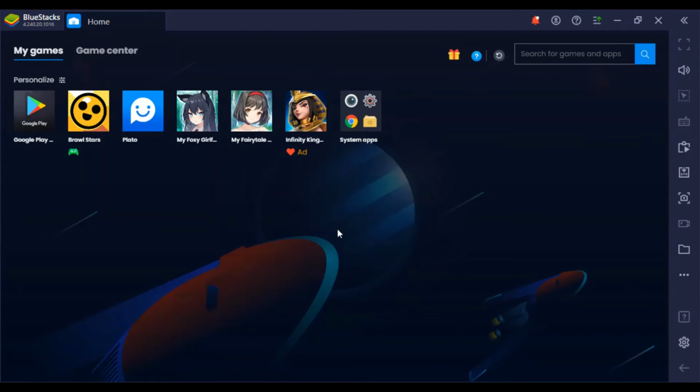Alright, so the next step after BlueStacks has been installed is to open it. Right now I have BlueStacks open. Up here you can see my games listed, because this is my Foxy Girlfriend and Fairy Tale. Both of these games worked on my phone, so I was quite surprised when I got comments on how they didn't work, but I installed them here and it works, no crashing and stuff. So how do you get your games on here?